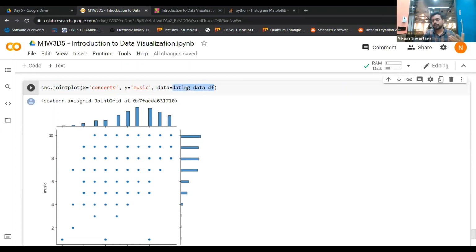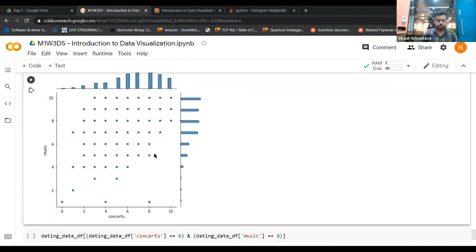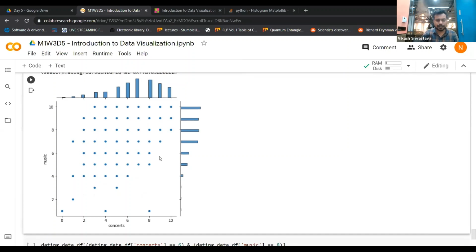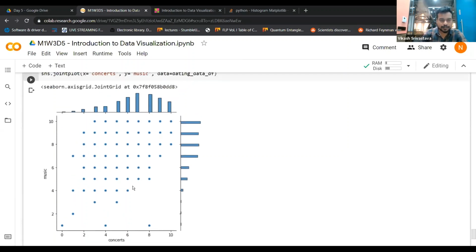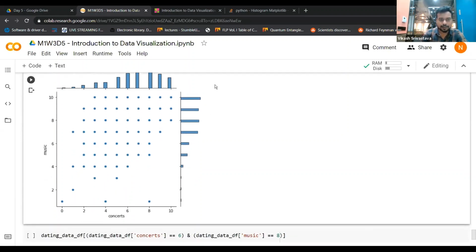So this data is your dating data DF. Okay, so let's run this. So I hope you will be able to read this particular bit. As you can see, these are the values for your concerts, and these are the values for your music, right? So of course, you have a lot of points.